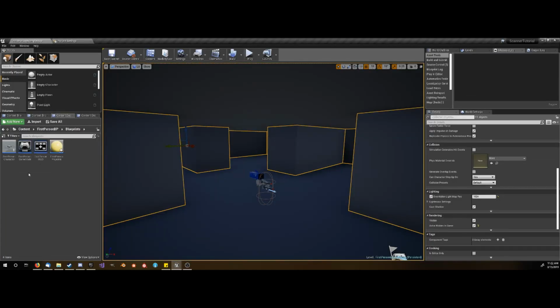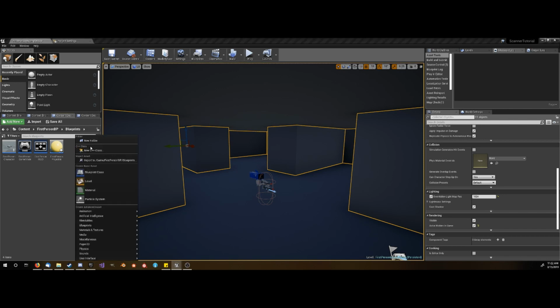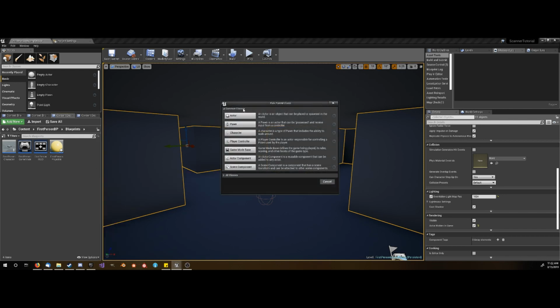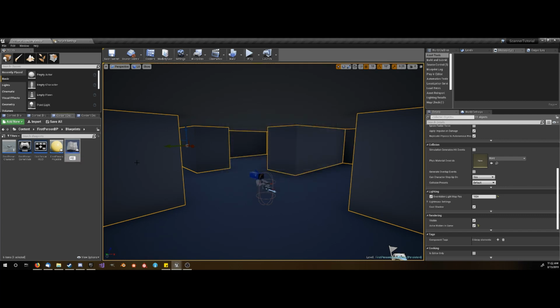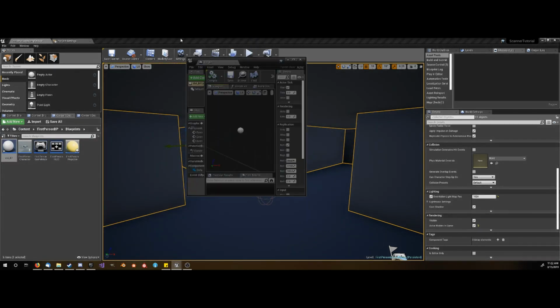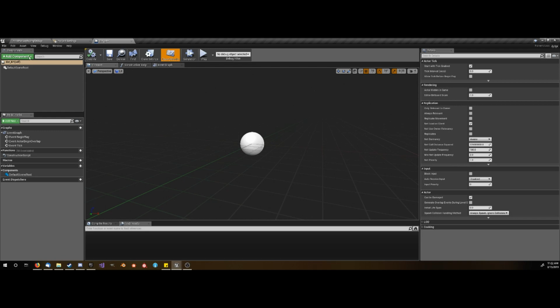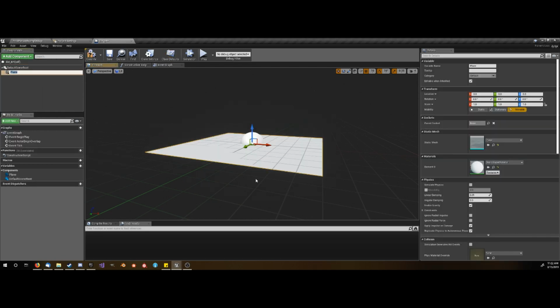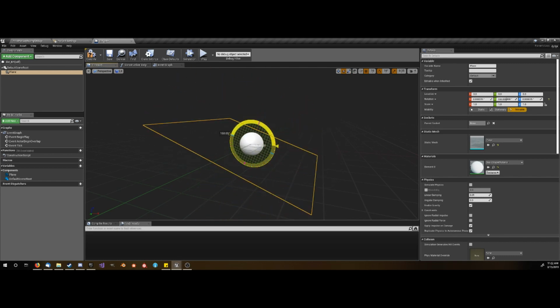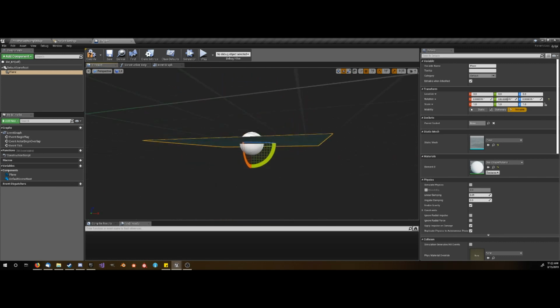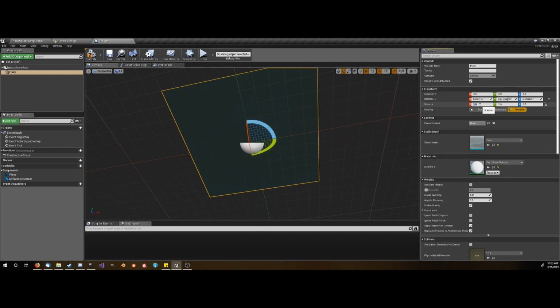So now in our blueprints, we can make a new blueprint class, base this on actor, and we can call this dot BP. And now in here we want to add a component and a plane. And then we want to take this plane and rotate it by 180 degrees so it's completely upside down. And then set the scale to be about 0.15.